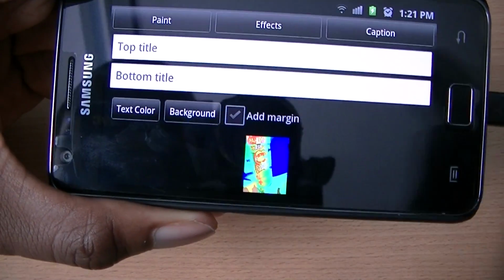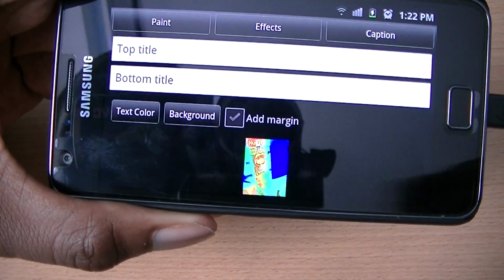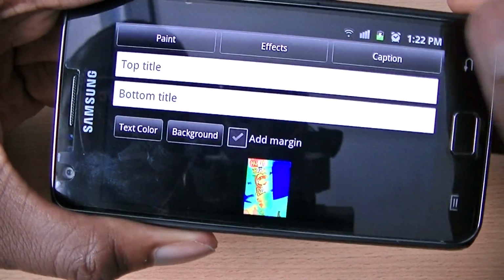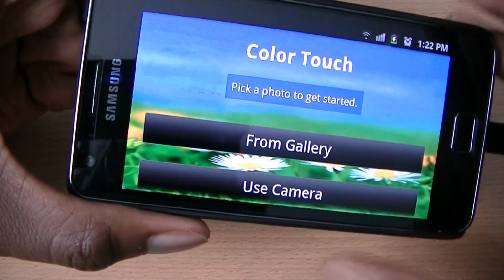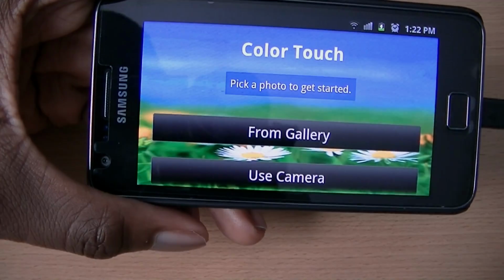You could add in captions as well, so if you want a title at the top and a title at the bottom, you could easily do that. You know, it's just a great little fun application to edit some pictures on the go and quickly. This application is free from the marketplace.